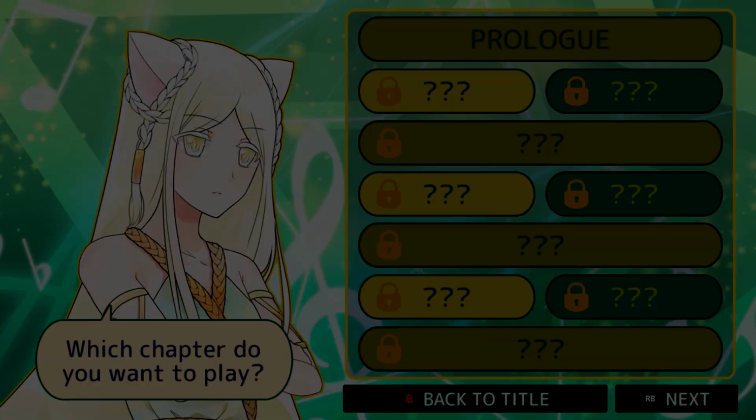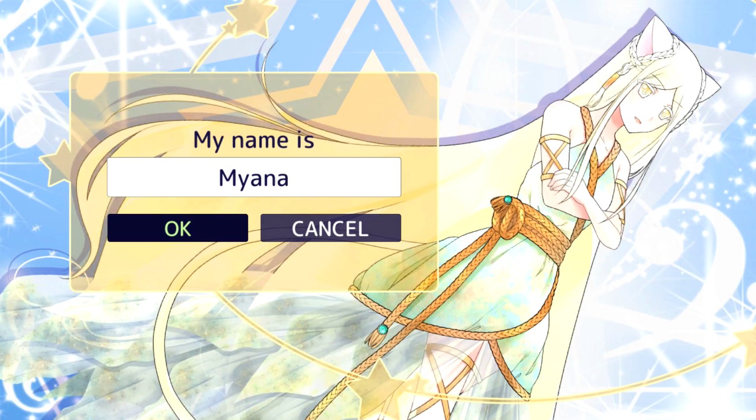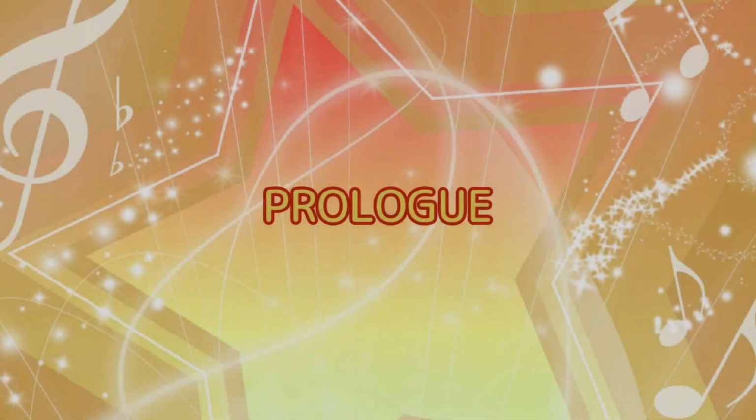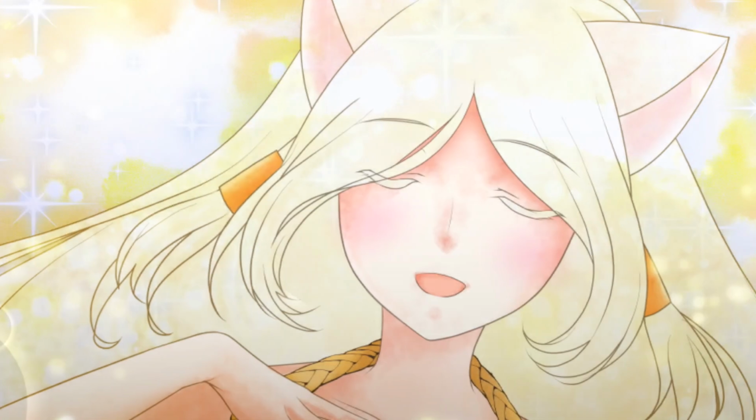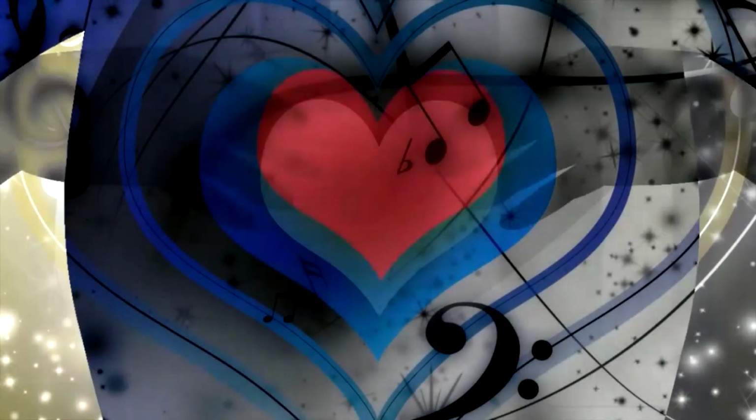You're going to get this chapter select. Make sure you pick the one and only option, which is going to be Prologue. Do whatever you want on the name entry screen. You can even put it at its default if you really want to. You're going to want to hit the A button to skip the intro cutscene, and then once you actually get to the visual novel portion, you're going to hit left trigger to fast forward.